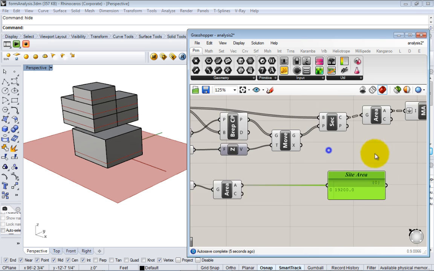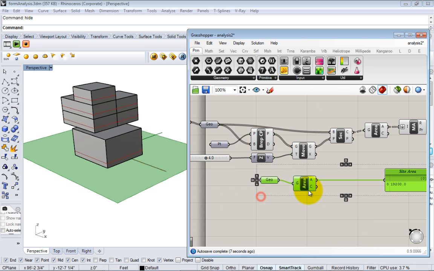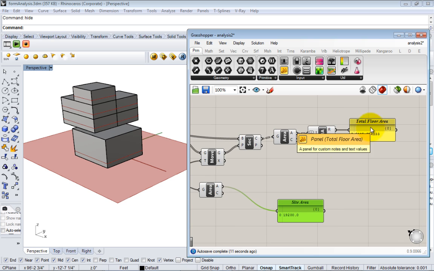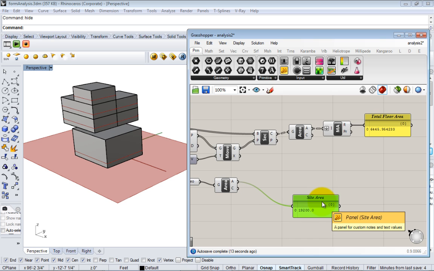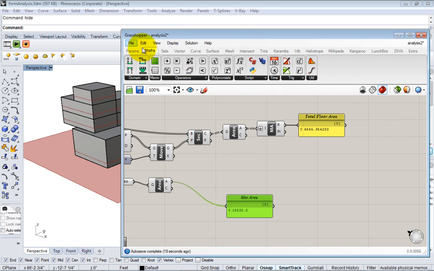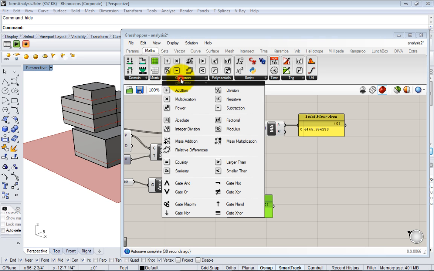And you get FAR by dividing the total floor area in your building by the total site area. So Grasshopper has a lot of math tools built in. If you go to Maths, in Operators you have a lot of the basic math operations, and here is division.